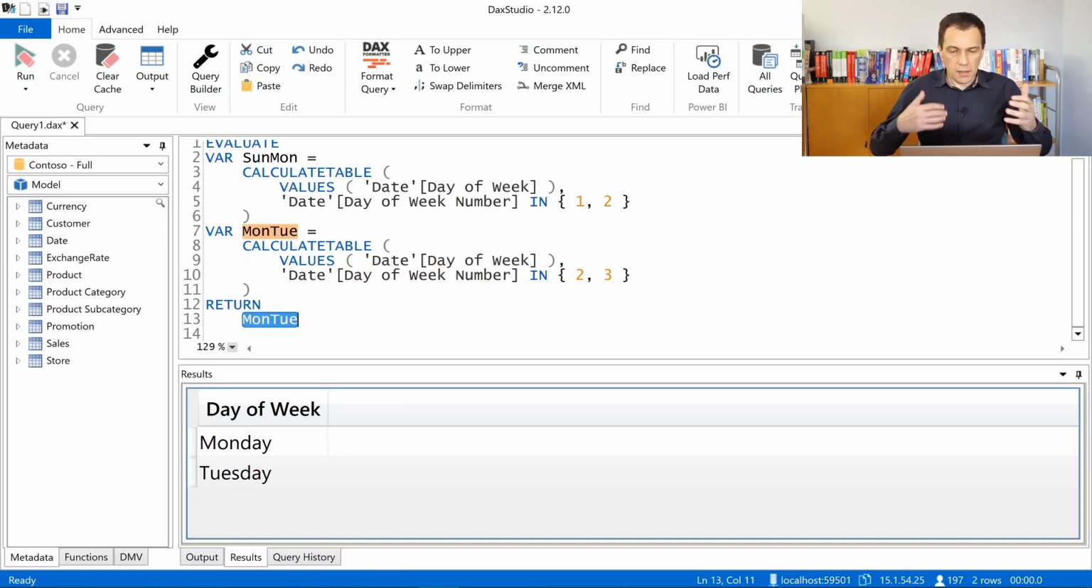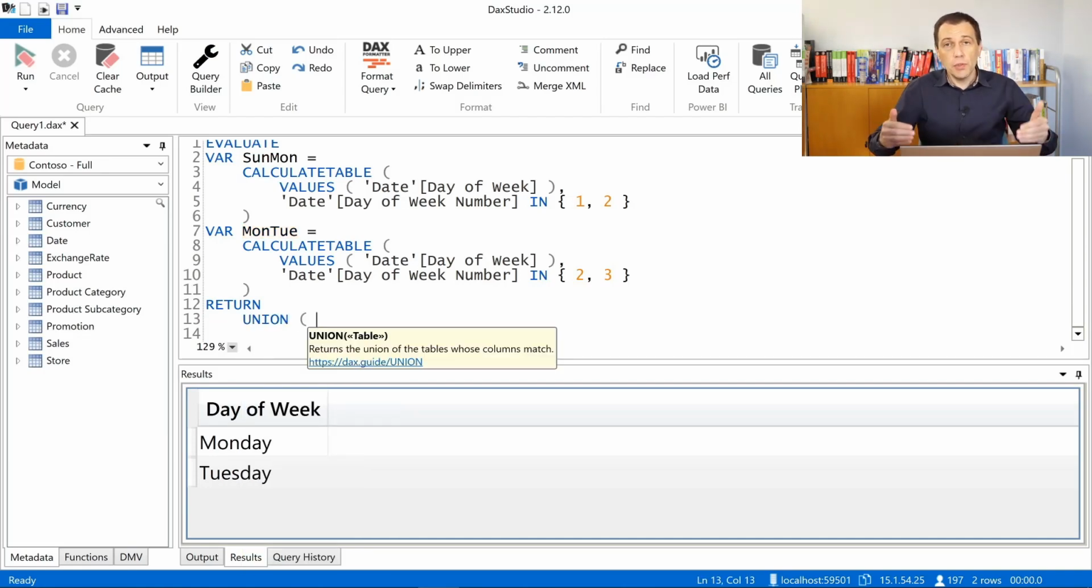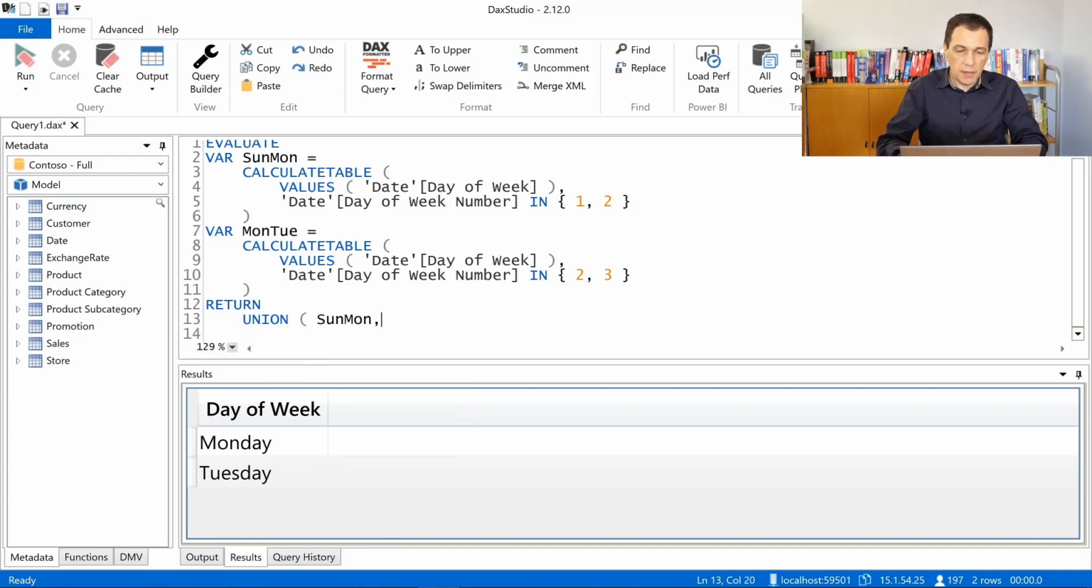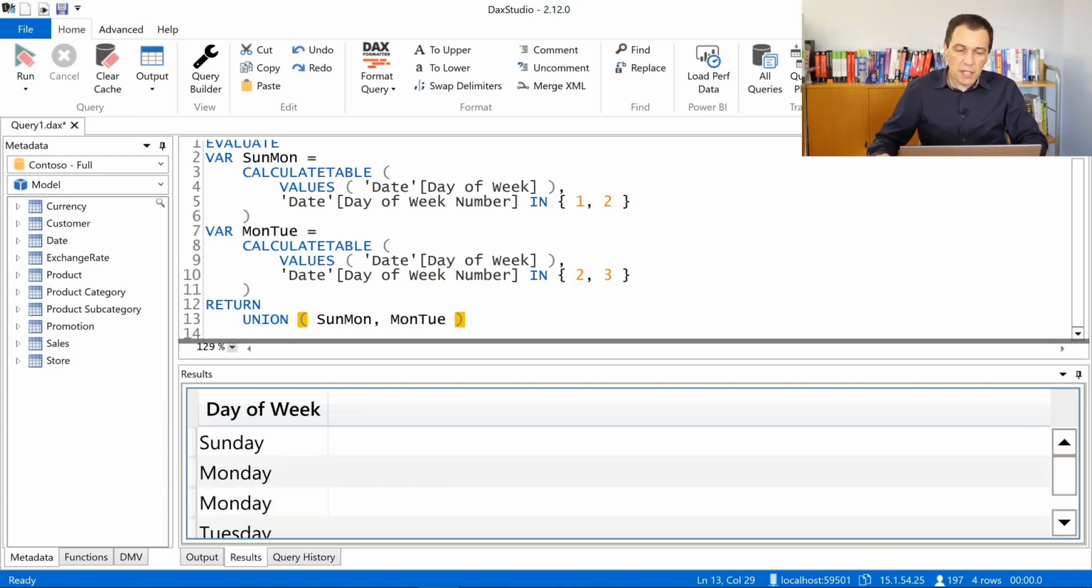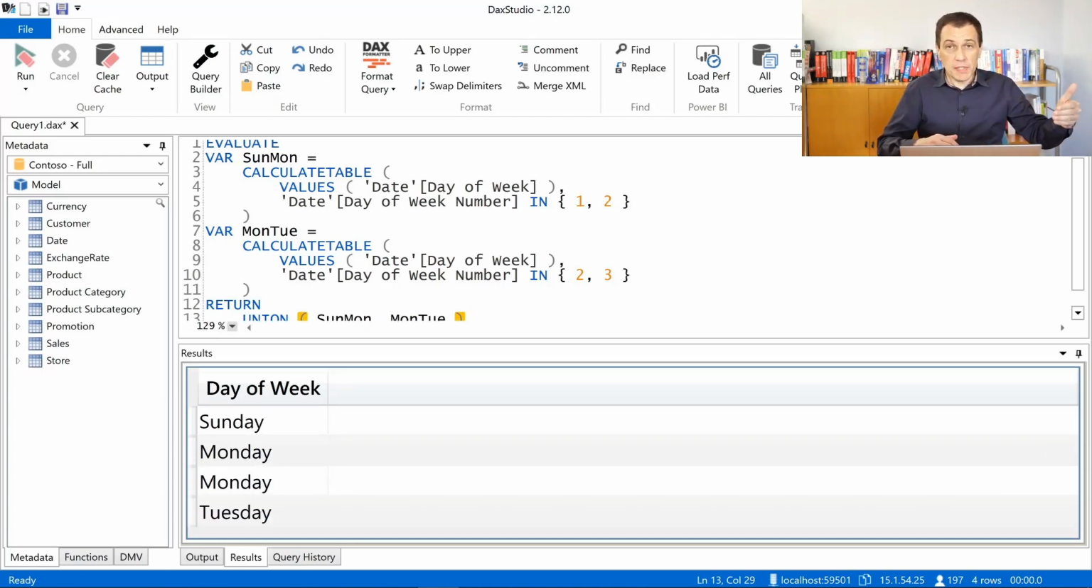Now here I can manipulate these two variables using, for example, the union function. Union can have two or more arguments, and I can provide Sunday, Monday, and Monday, Tuesday. If you remember, the result should be the set of all the days that are in the two variables. If I run here, I can see that actually I have all the elements of the first set and of the second set together.